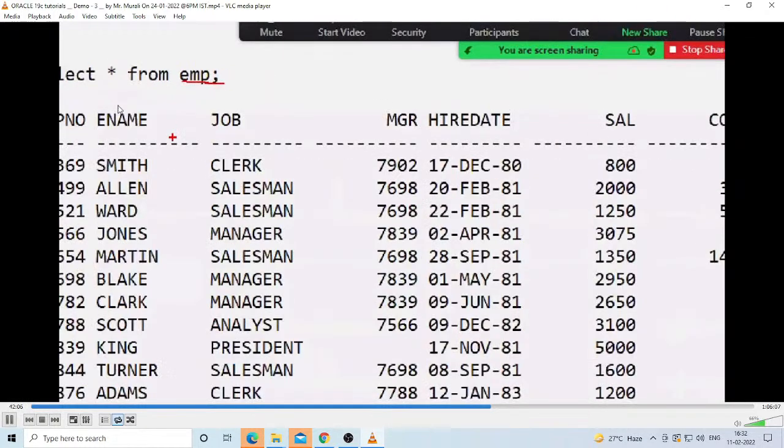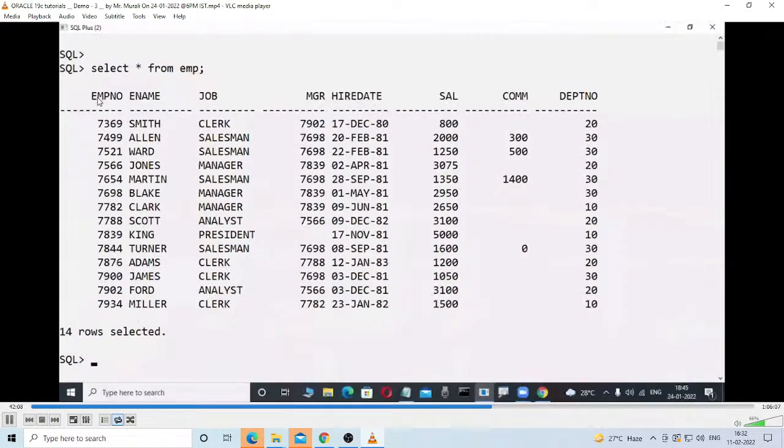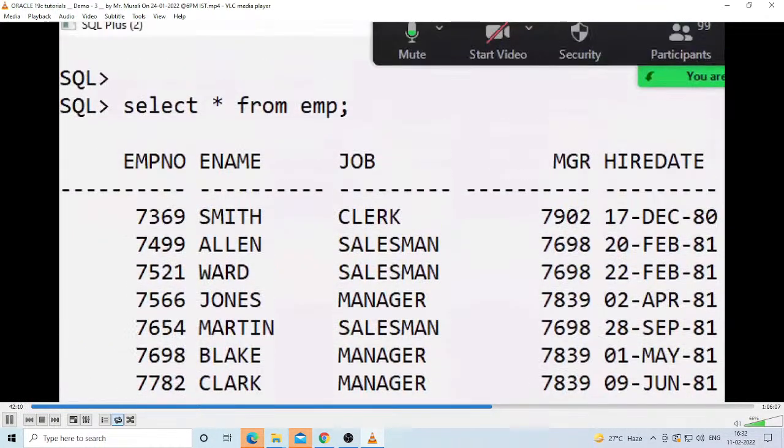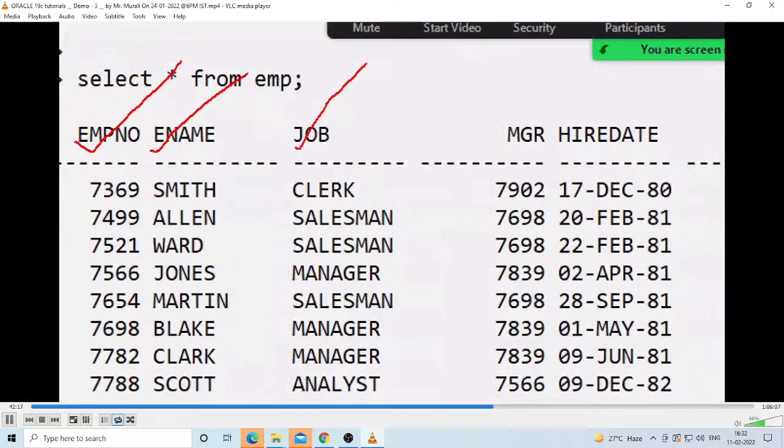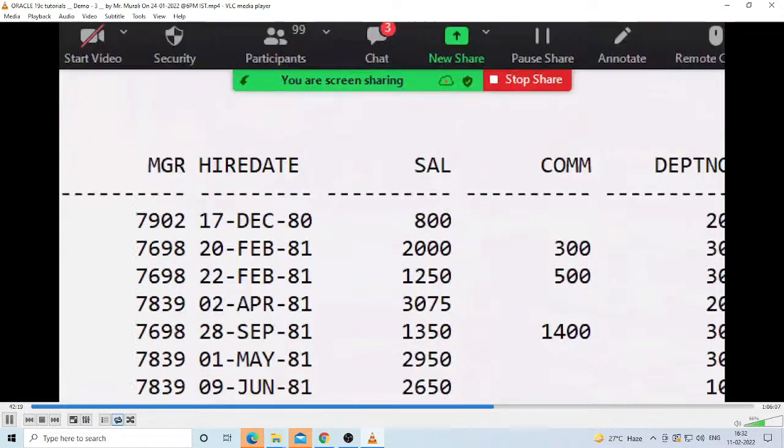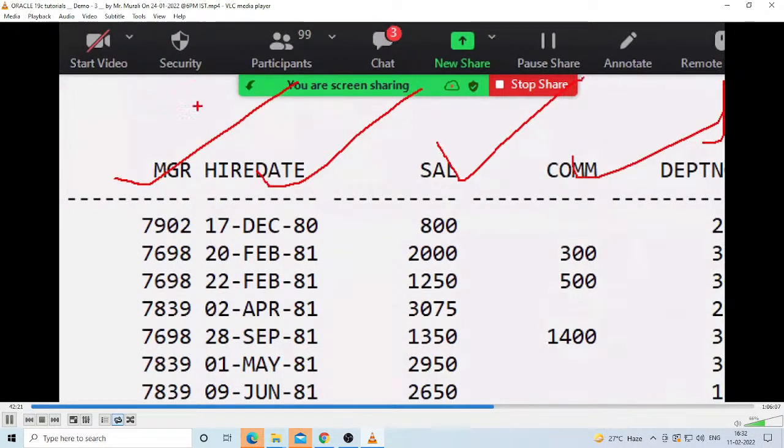In this EMP table, at least how many columns are there? Check it out. I am not asking for the names of the columns, only how many. These are called columns. Don't worry. 1, 2, 3, 4, 5, 6, 7, 8. Maybe 8 columns are there. Why am I counting this? Write a query which counts the number of columns in a table is an interview question, which we will cover in the future.